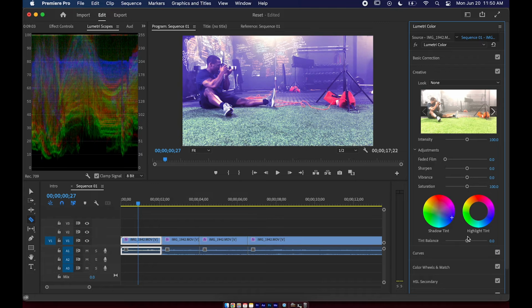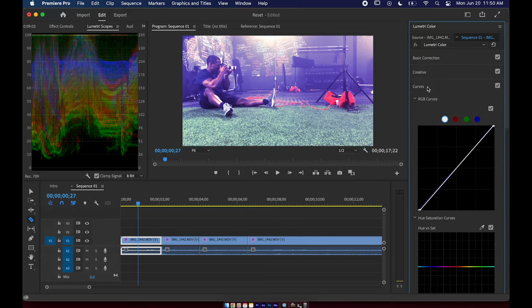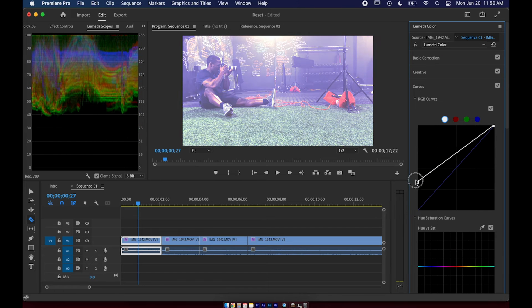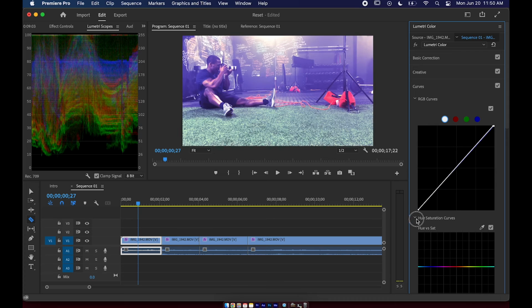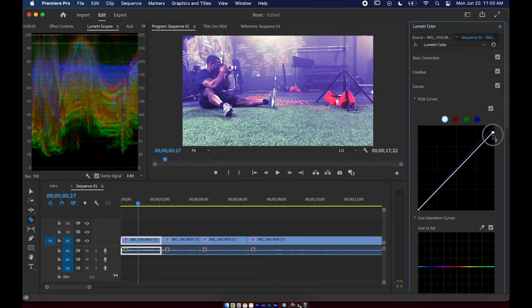You can open up the curves adjustment tool, which is a very powerful tool, and it's used in a variety of different programs. And basically how this works is the bottom left corner represents the shadows and the top right represents the highlight points. So if I were to pull the shadows up, it'll get brighter. And if I were to pull the highlights down, it would get darker.